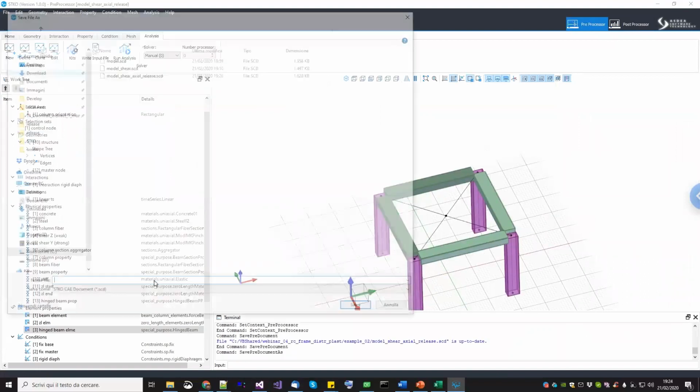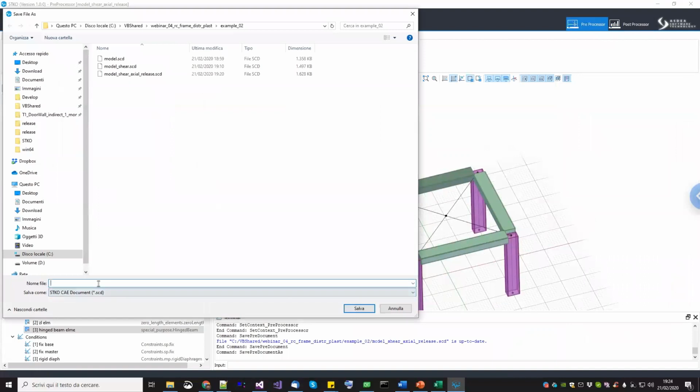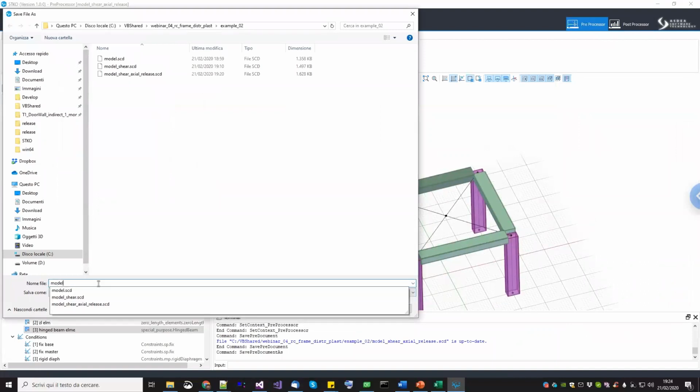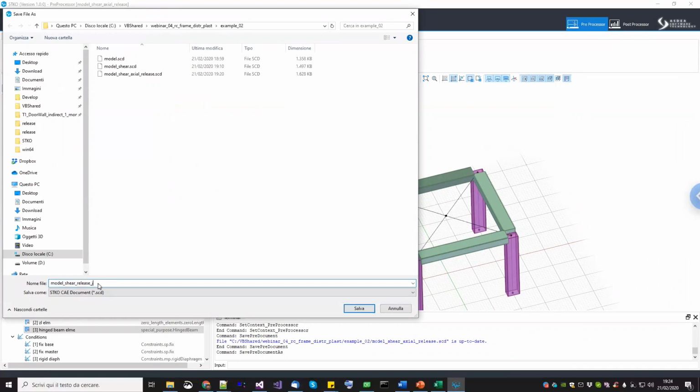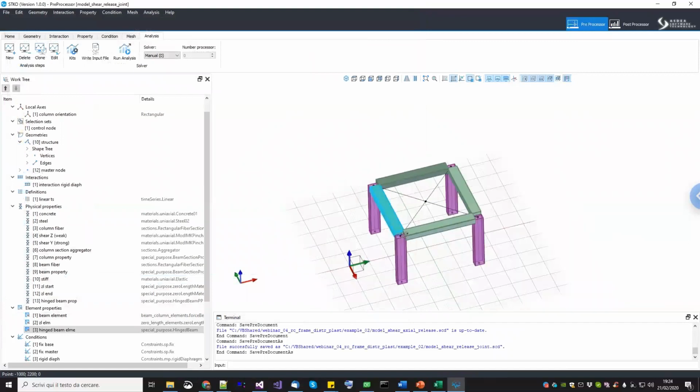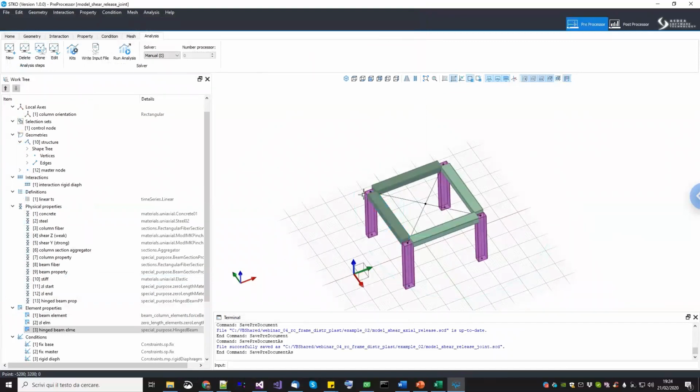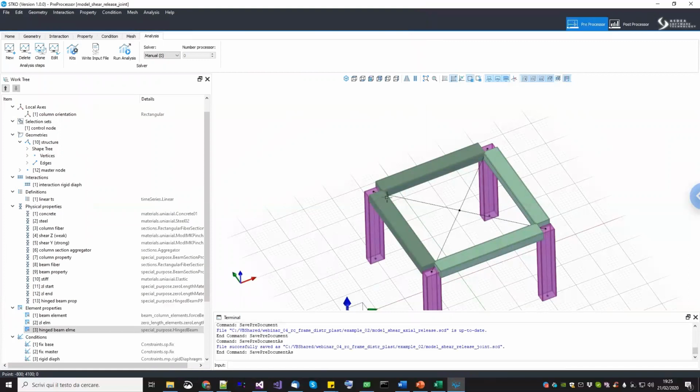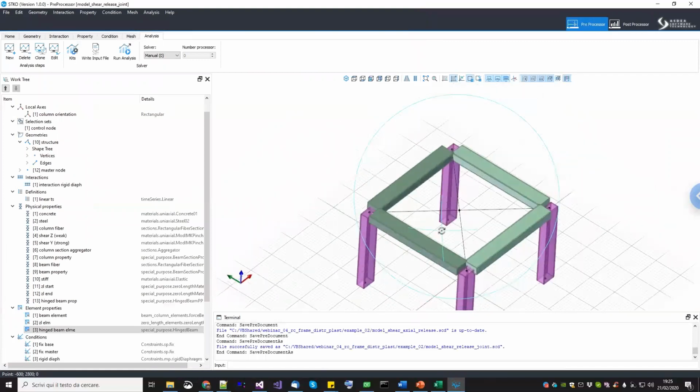And let me save it as another name. I can call it model, shear, release, and joint. Okay. Now the joint, as you will see here, will be drawn manually, and it will be quite time consuming. But in fact, we are working now on a procedure to create these beam column joints automatically. Now in this case, I'm going to show you how to do it manually.